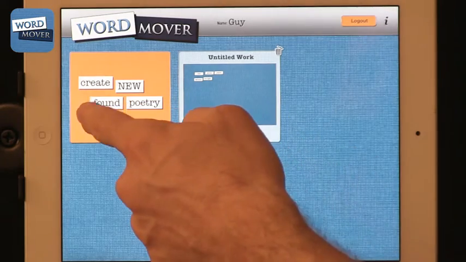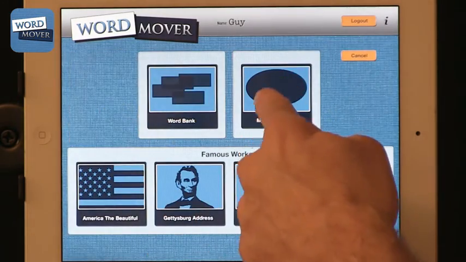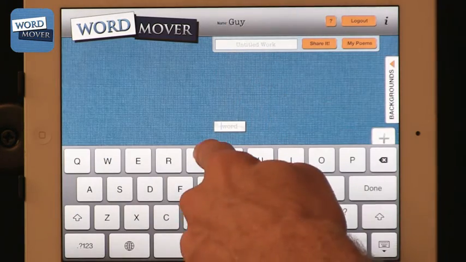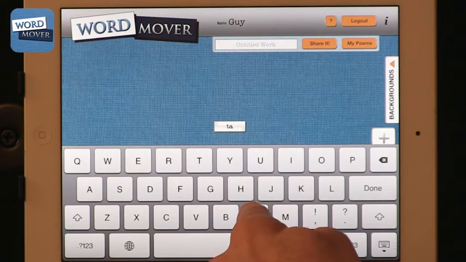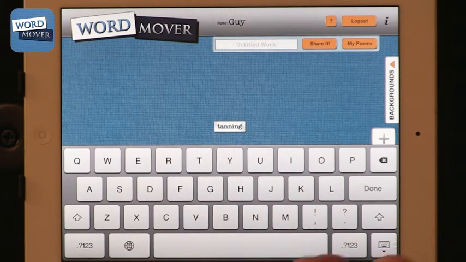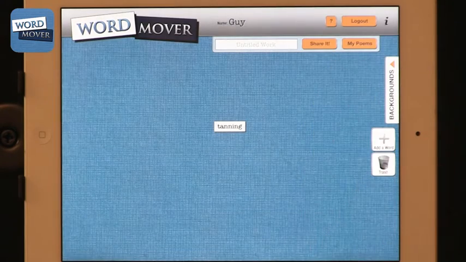And if we go back, what's important is you can add words to existing banks, or you can add your own words. So to add a word, you just press that plus and you write the word. Let's say tanning. And here you have that word. So you can create your own word bank.